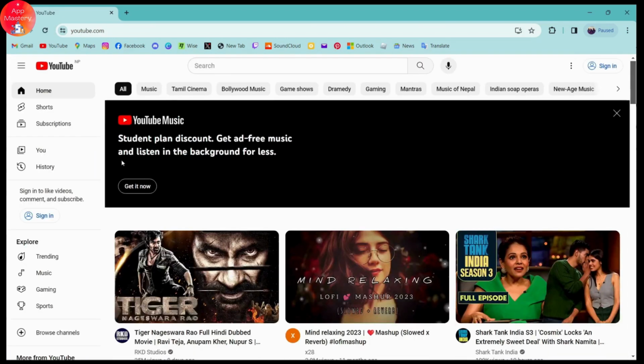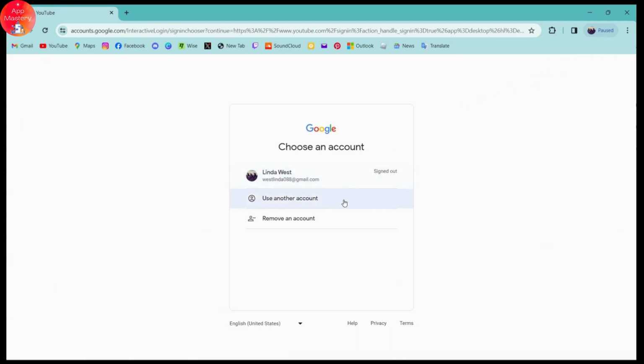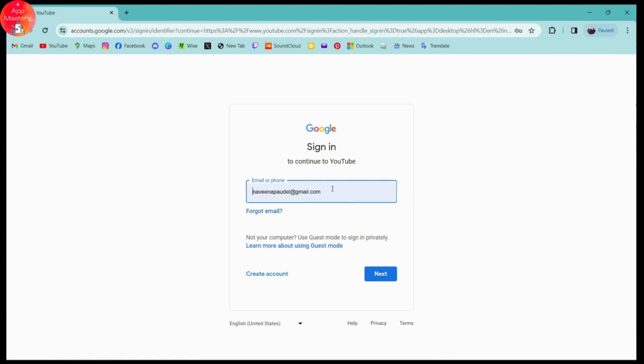www.youtube.com. And once you open your YouTube, now you can go for sign in, which will be on the upper right. Click on sign in and then you can choose an account and then you can go for the login page, and here you need to enter your email address on the first blank.